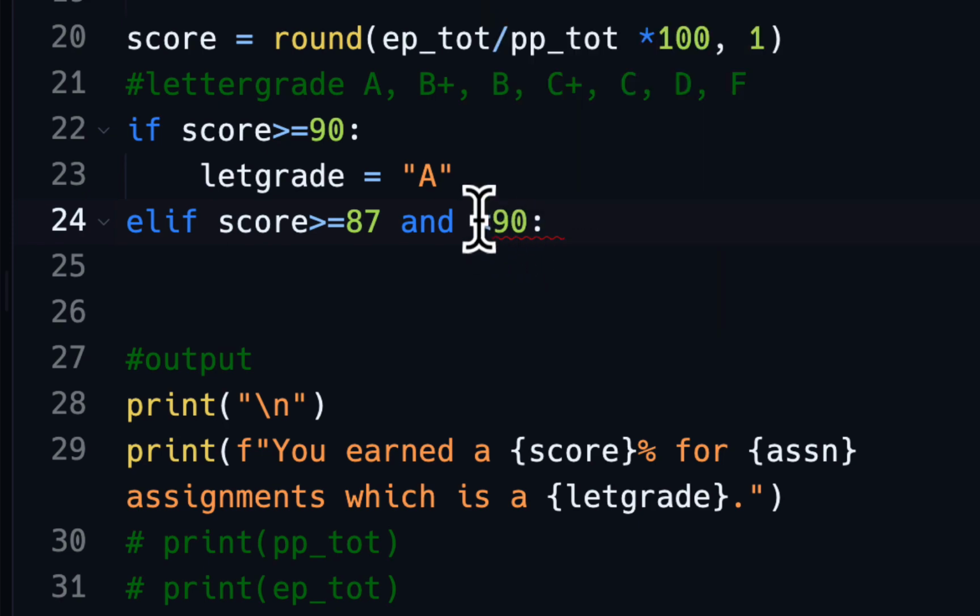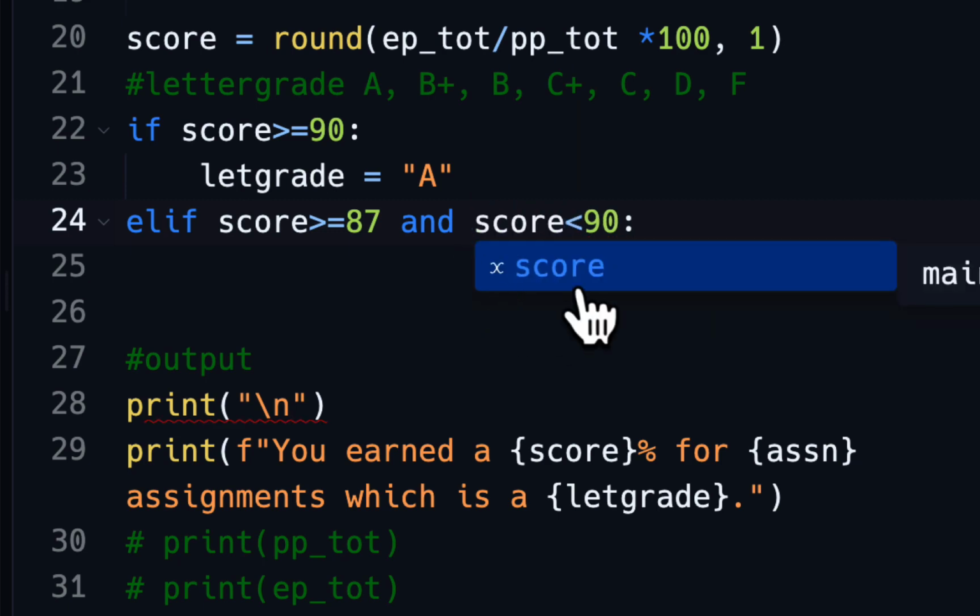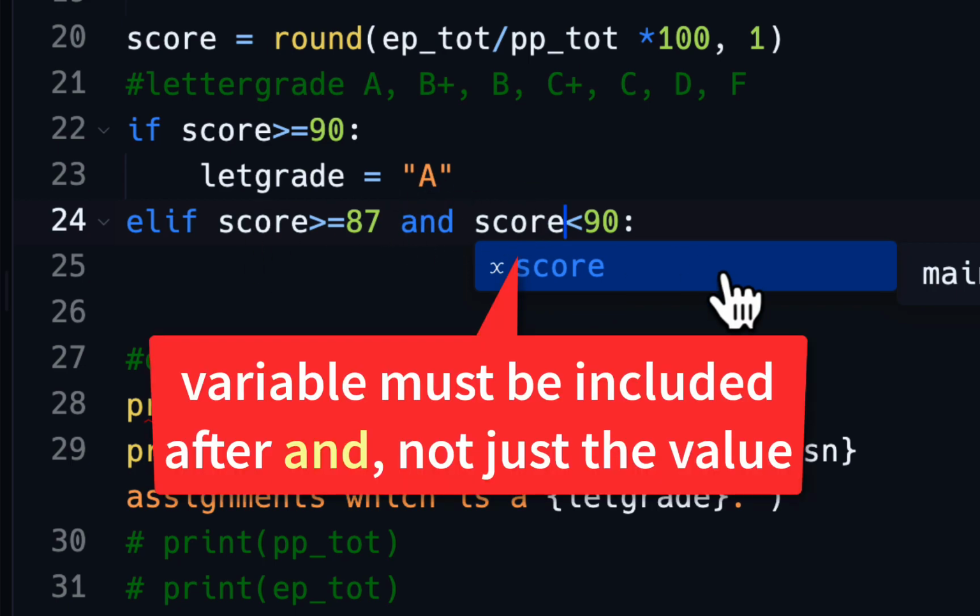We have to put score again. I always forget this, but you have to put the variable again here. Even though you're using and, you think you could put them all together, and JavaScript does this as well, but we have to put this. So it's greater than or equal to 87 and less than 90.